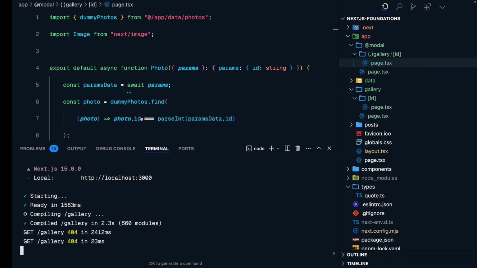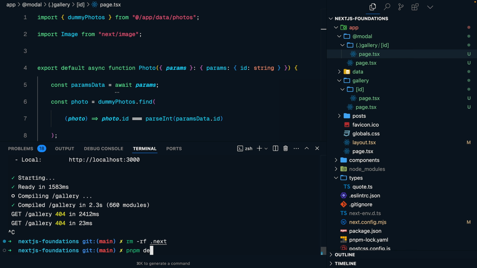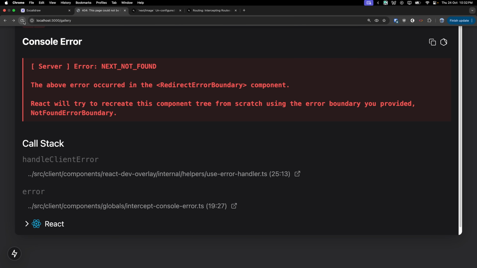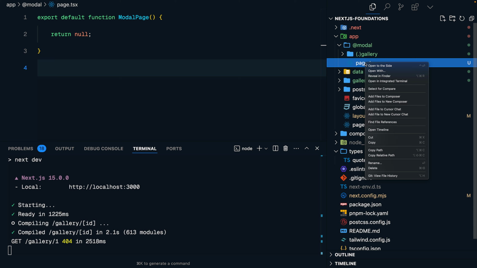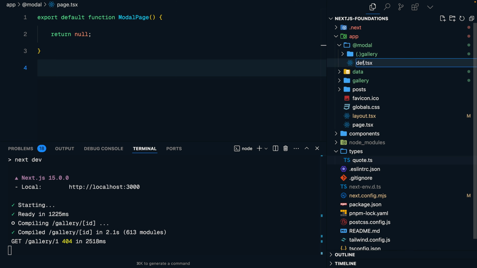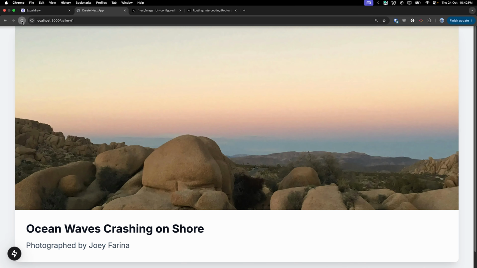Okay, I think we probably need to delete the .next folder also. Let me restart the development server. Let's try refreshing this again. So I think this has something to do with this page.tsx file that is present inside of this modal slot. Probably this should not be page.tsx. This should be a default file, default.tsx. So if you have a default.tsx, now this is working.